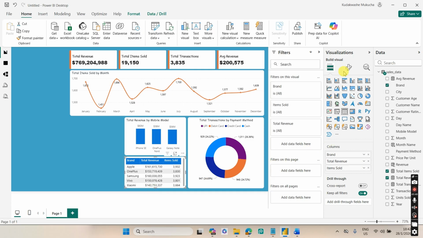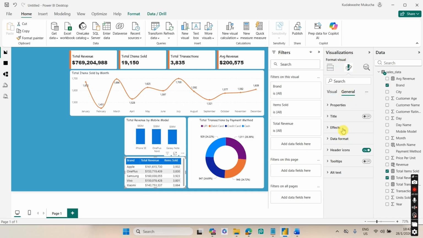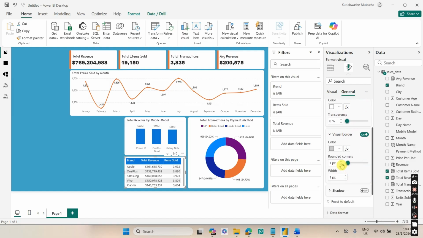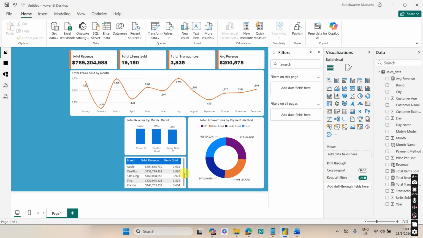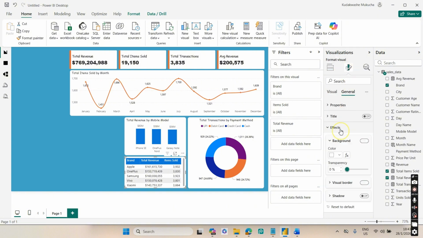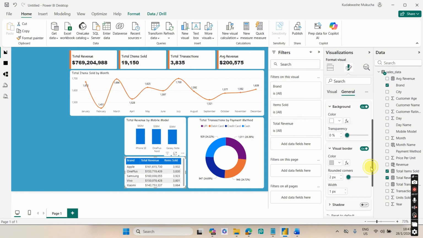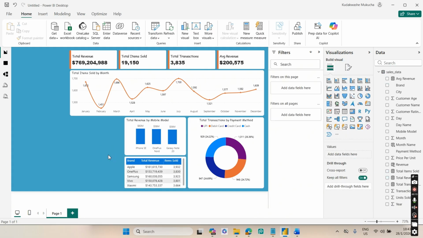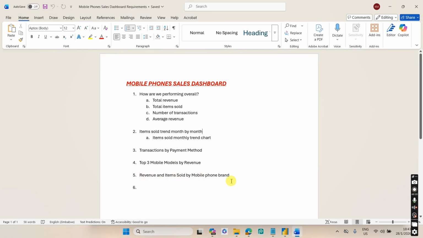Come back here, general effects, visual border. Let's increase a little bit. Again, general effects, visual border, a little bit, maybe 5. Yeah, that's better. 5 pixels is better. So that is it for revenue and items sold by mobile phone brand.